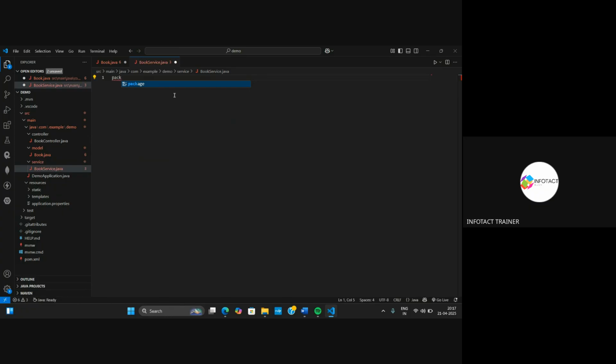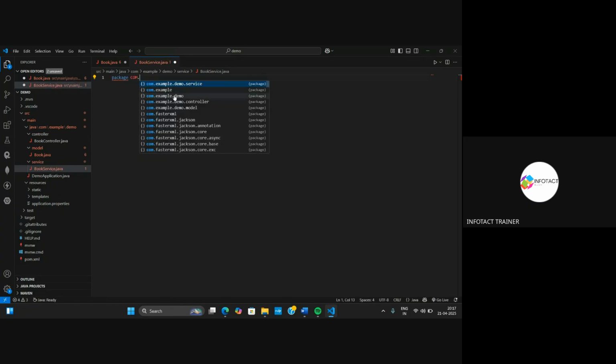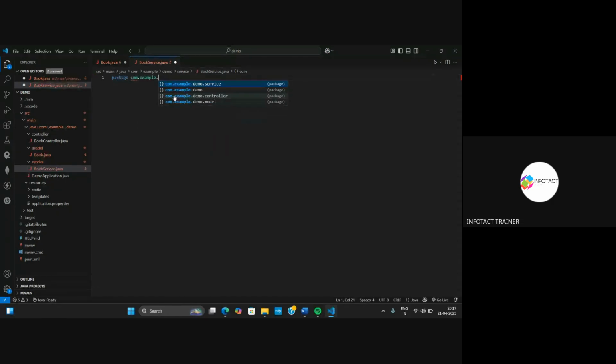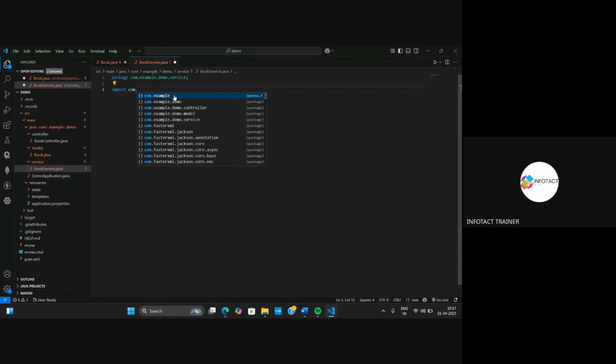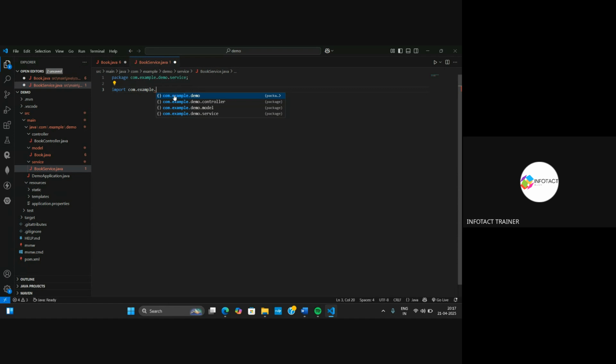package form dot example dot demo dot service. Here I'll import form dot example dot demo dot model dot book. So whichever thing I have created over here, I'll be importing this inside the BookService.java.